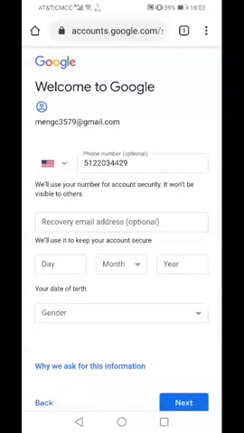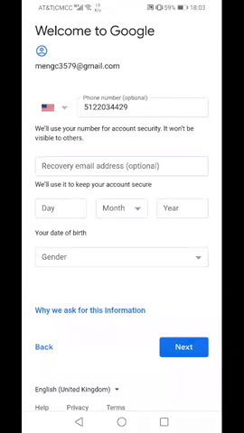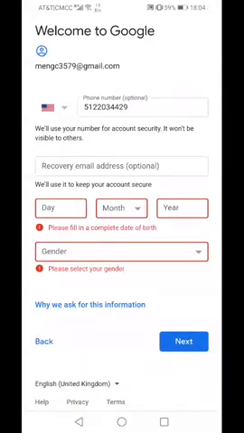Okay, so now you can see at the very top of this website is the name of your email address, mengc3579@gmail.com. And next is your cell phone number and your date of birth, but you can choose not to fill in that. It is totally optional. And next, you can press the next button.